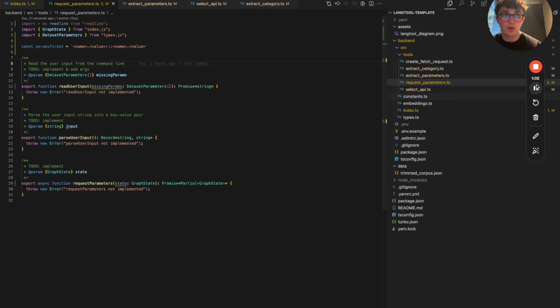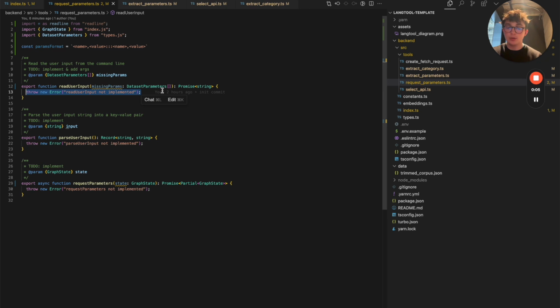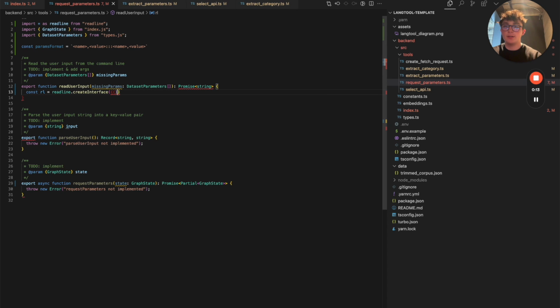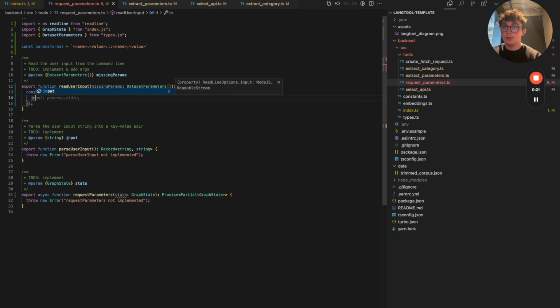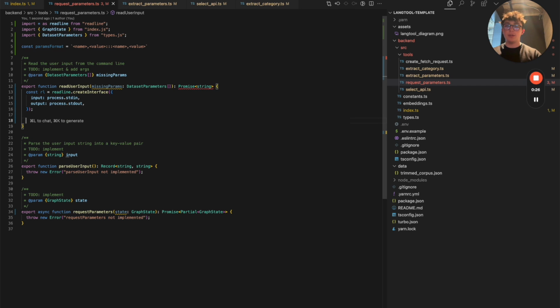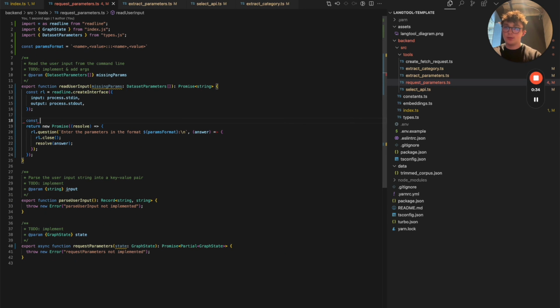There we go. All right, now to implement the read user interface function, we can use readline, and we can say const rl equals readline.createInterface, input process.stdin, output process.stdout. Nice. And now we're going to want to construct a question. There we go. But this is going to be the const question equals that.